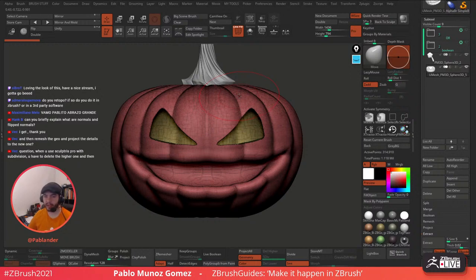If I'm doing hard surface retopology, I might think of other box modeling type of tools, but most of the things that I do are organic anyway, so I'll do it in ZBrush. Oh, thanks, mate. Glad you like it.